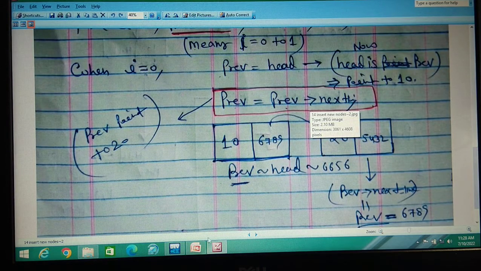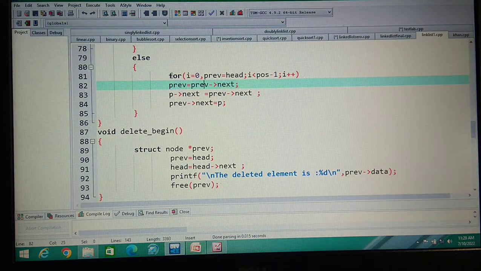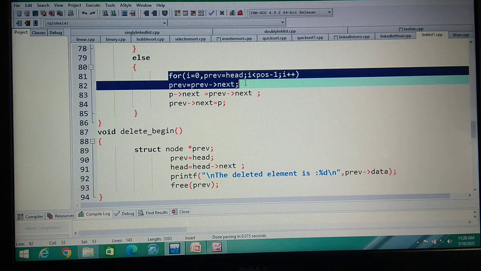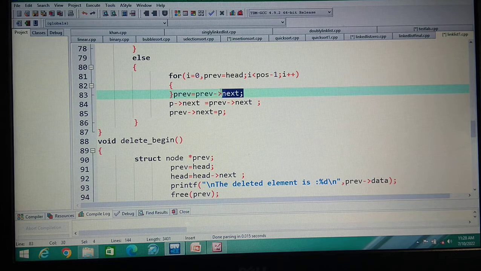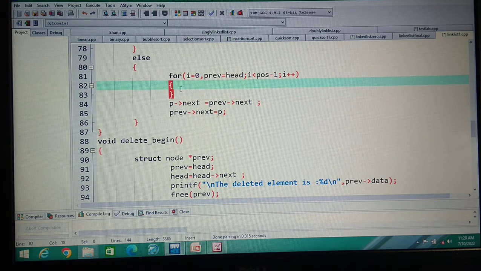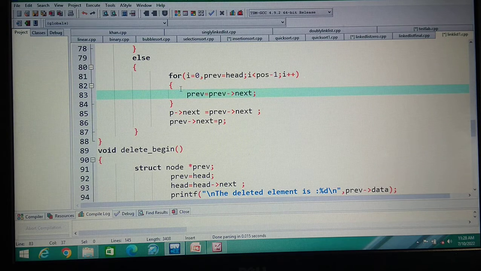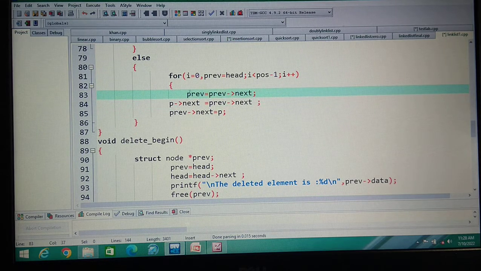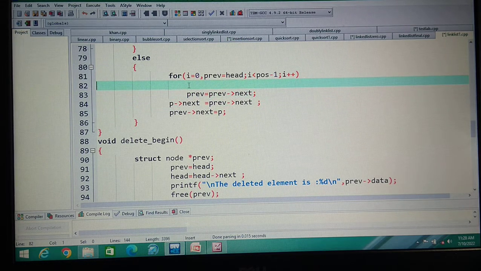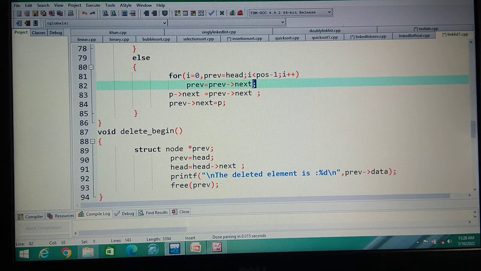So again, what are you writing in your program? After this for loop there is no curly bracket. It means this loop will work n times, meaning 2 times. This line will execute 2 times. Actually, you can also write the curly bracket. If you are a small student, you can write it. But if you are a programmer, there is no need to write a curly bracket when there is only one line. I never use curly brackets when only one line will execute. So this line will execute 2 times.